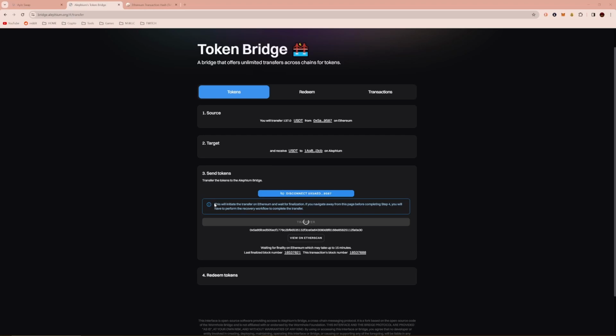Just a side note here: this will initiate the transfer on Ethereum and wait for finalization. If you navigate away from this page before completing step 4, you will have to perform the recovery workflow to complete the transfer. Go through your connection and your transfer, leave it here. It will take up to 15 minutes. Just make sure, waiting for finality on Ethereum, which may take up to 15 minutes here.